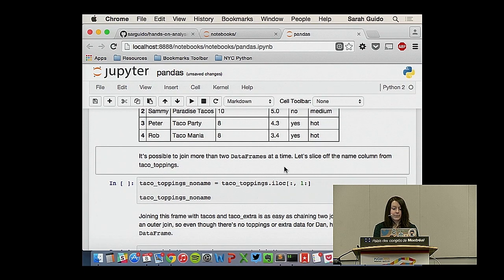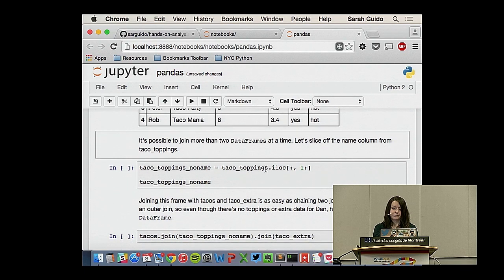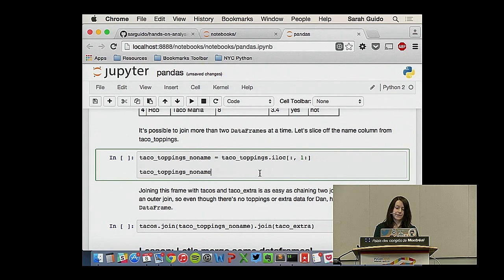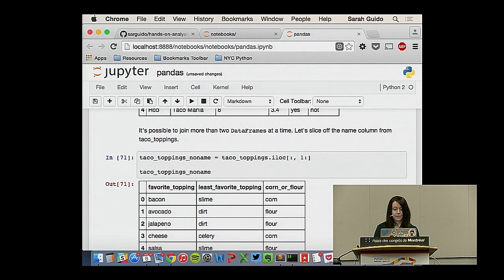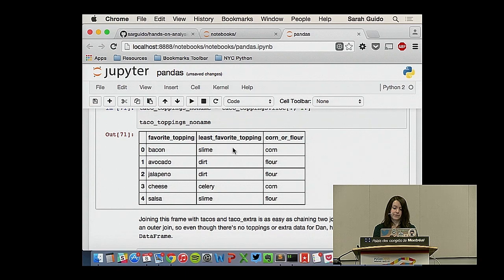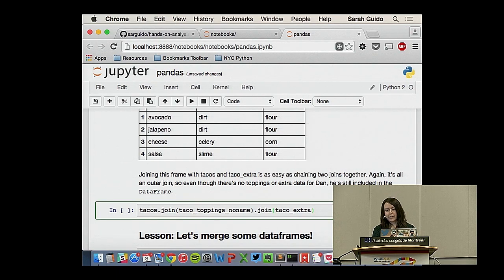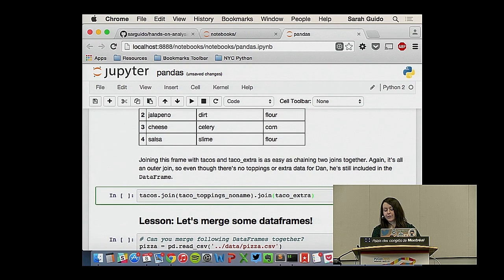It's possible to join more than 2 data frames at a time. So let's slice off the name column from taco toppings. So no more name. Here we have just favorite topping, least favorite topping, and then quarter flour. Awesome. So once again, we can join multiple data frames together. So it's still all an outer join. So even though there's no toppings or taco extra data for Dan, he's still going to be included.